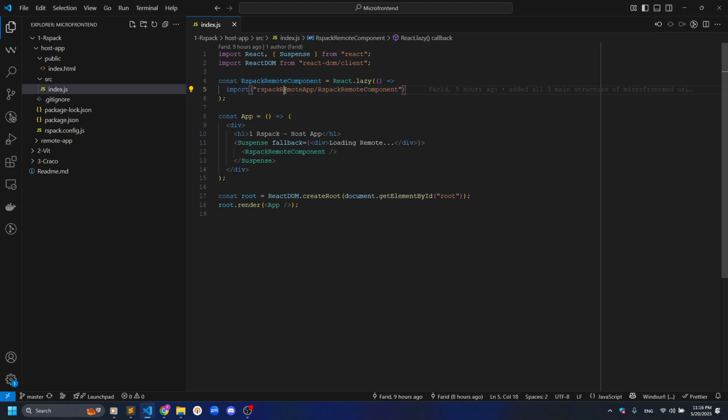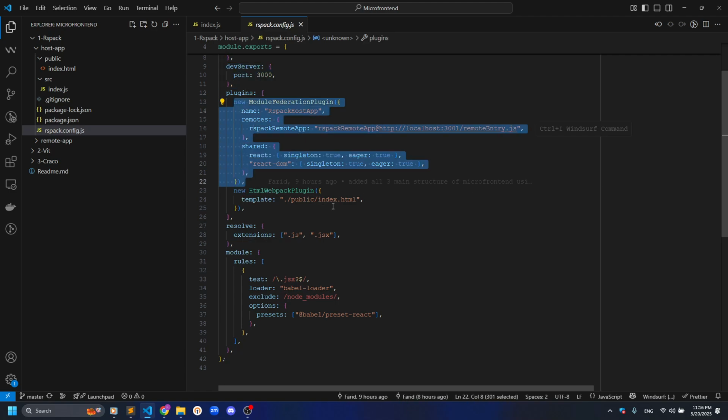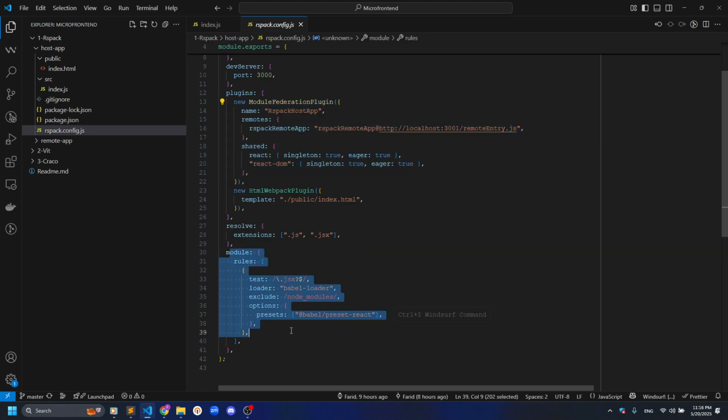So let's see how these two are configured inside the RSpack config. This is typical. We are importing something, and this is, I guess, for the build process, and this is for ports, and this part is the part that we should talk about. This part is also for compiling the JSX files with Babel loader. We can change it to TS loader. Here, as you notice, we have a name, and this name is useless. Don't care about that.